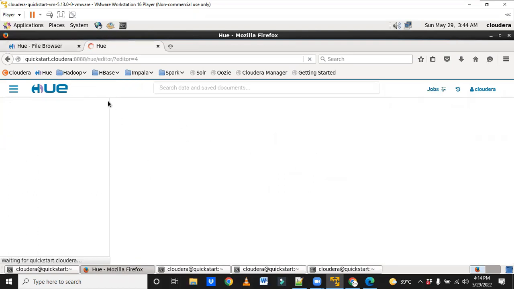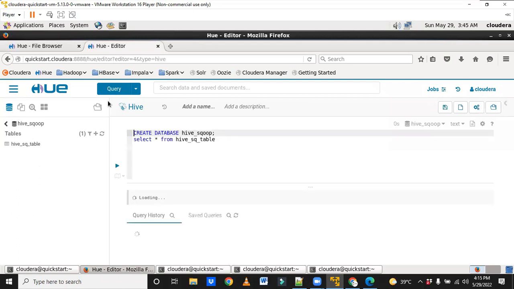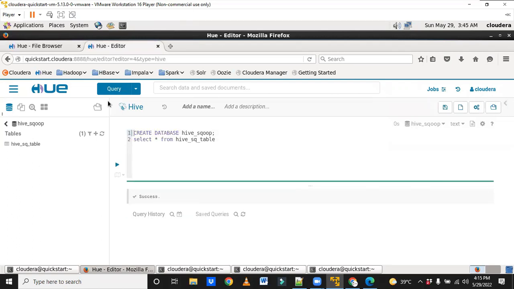This is huge. In real time, we used to have this kind of setup, and we will use only this setup. For some companies may use another one, but the majority of the companies are using Cloudera. Now it is the Cloudera Hortonworks system. So I created one database called Hive SQOOP.